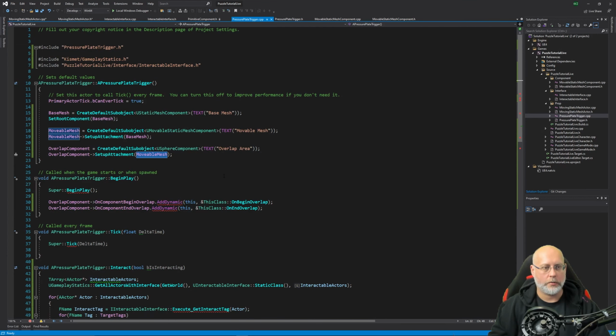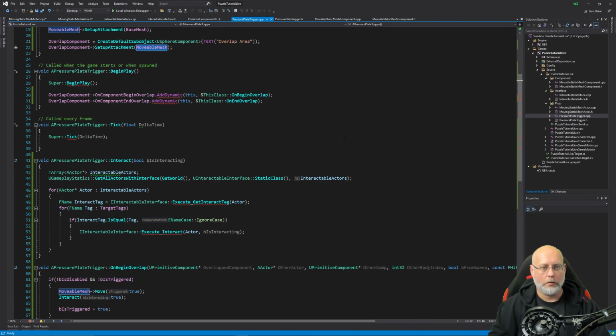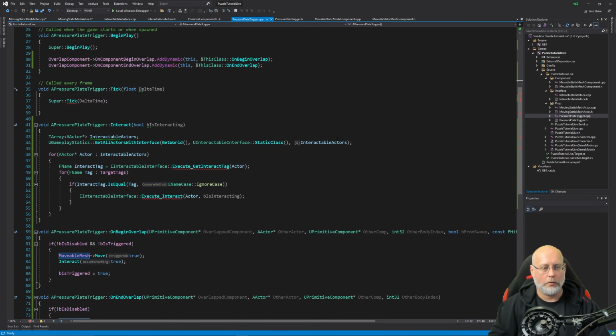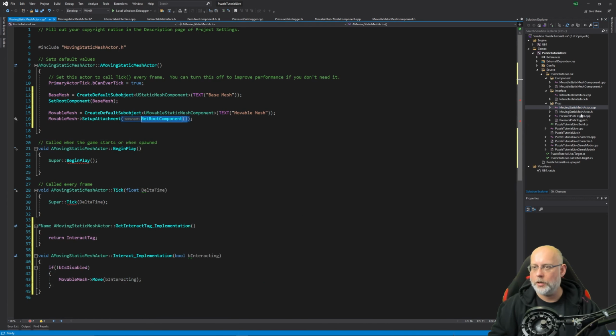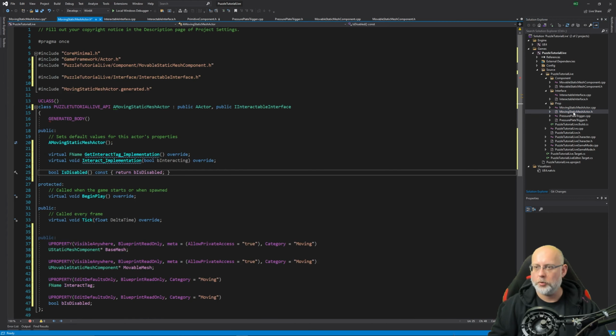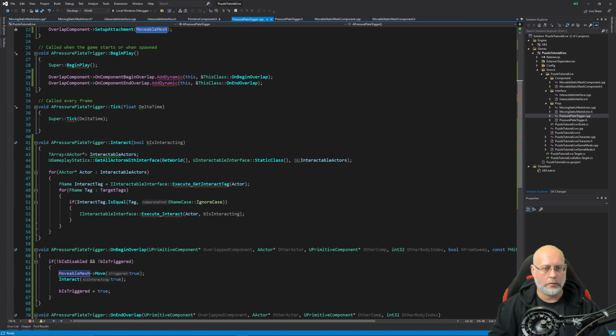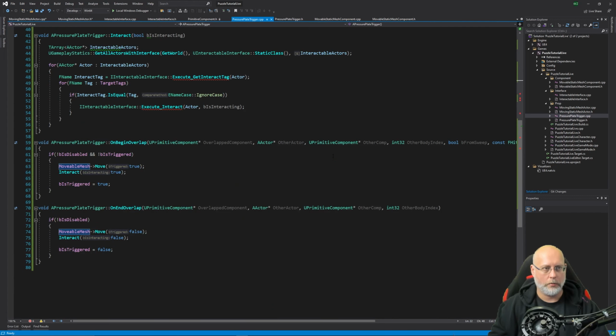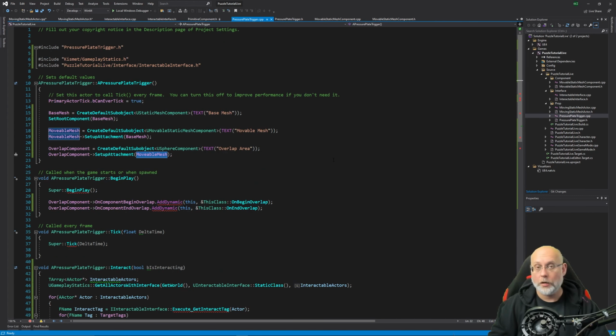Pressure plate. Yeah, let's do... Okay. So I think we have our movable object defined. Got a couple properties on it. Our pressure plate should now do some direct interaction with that. Let's recompile and jump into the editor, see what this looks like.